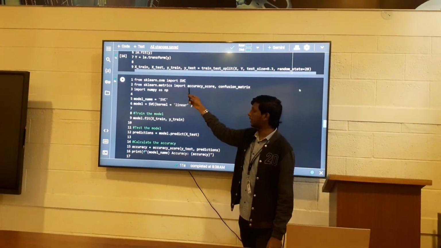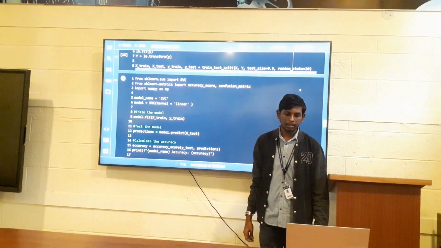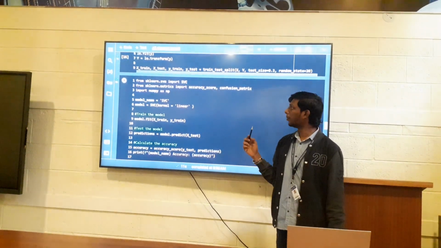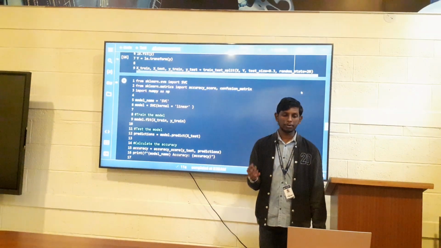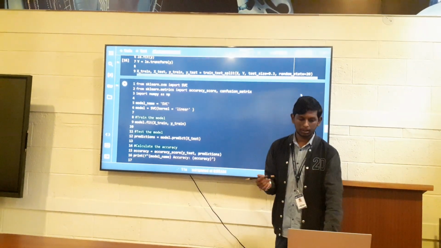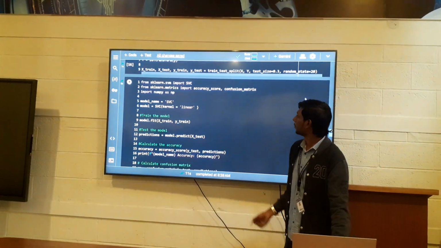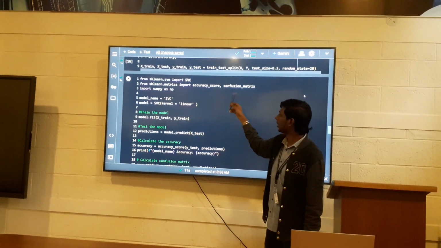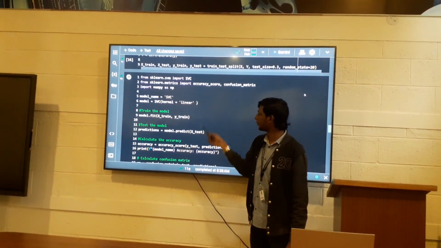And here I have imported SVC, which is support vector classification. This is a supervised learning algorithm which primarily works on binary data. It forms the hyperplane between two values so that we get an accurate distance between each value. And we import scikit-learn metrics to find out the accuracy and confusion matrix, and numpy.